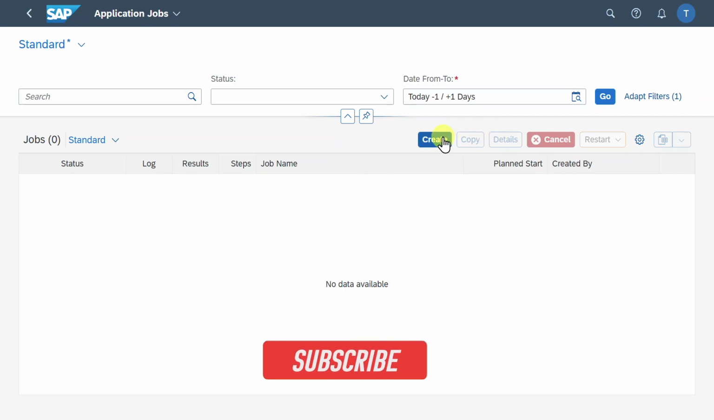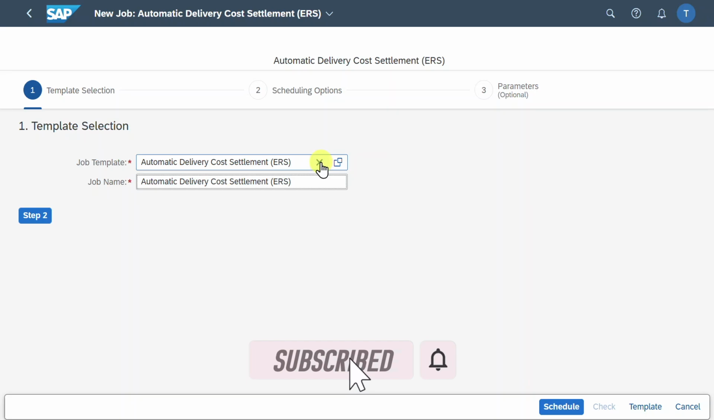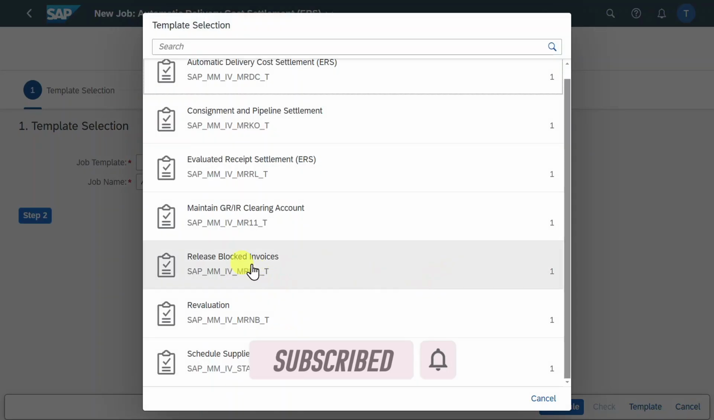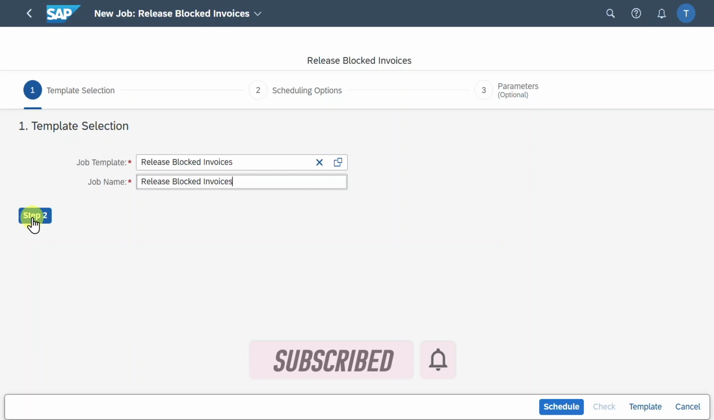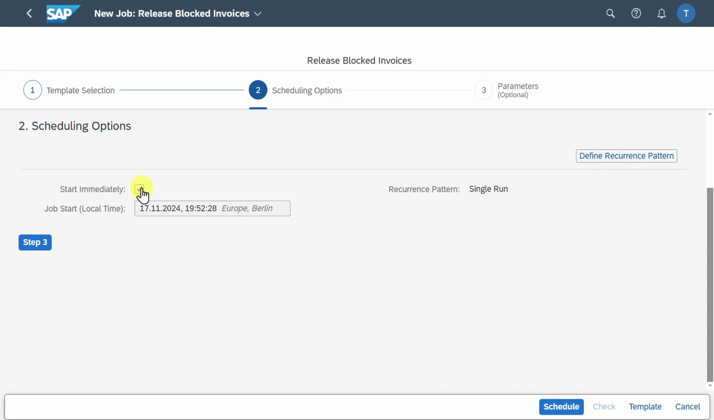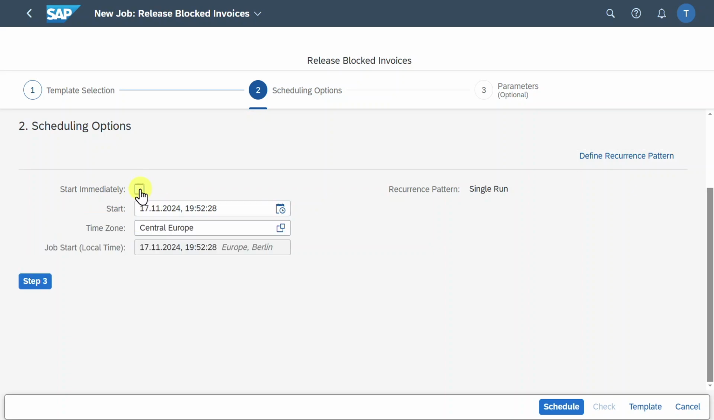Therefore, we just need to click on Create, then we click here on X, select the search help, and select Release Blocked Invoices. Click on step 2, start immediately. Here you can decide whether the job should start immediately or at the desired time. So if it shouldn't start immediately, you just deselect this one over here, and then you can adjust the time it should start.